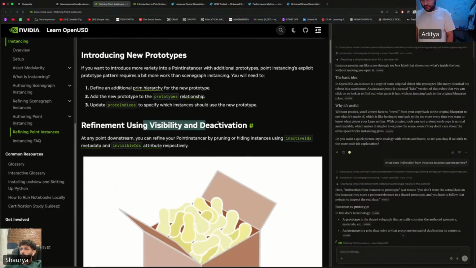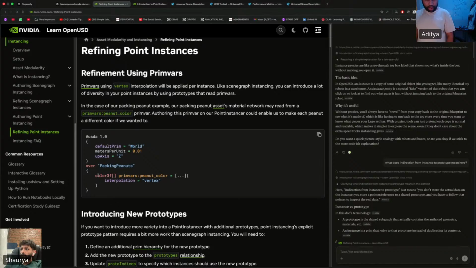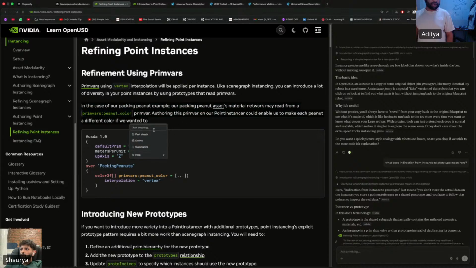Refinement using visibility and deactivation. And what does it say? Refinement using primvars. It says that you just do over packing peanuts and then just define color 3F primvars peanut color interpolation vertex. So how is this refining it? So you are basically selecting the peanut colors array and then changing the interpolation of that array. So I think I'm assuming that peanut color is the property of the prototype.